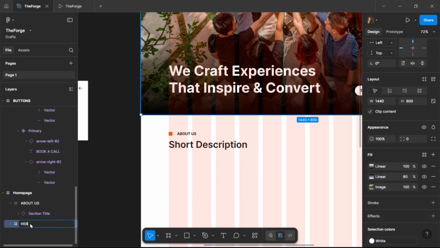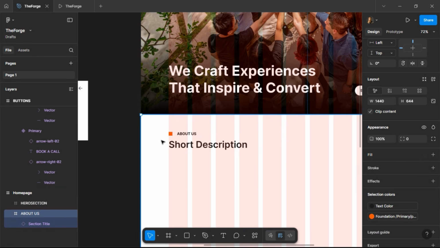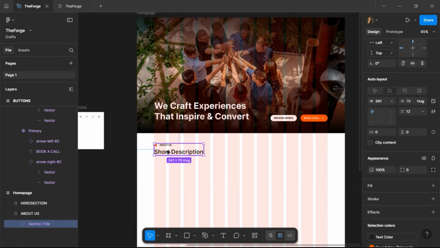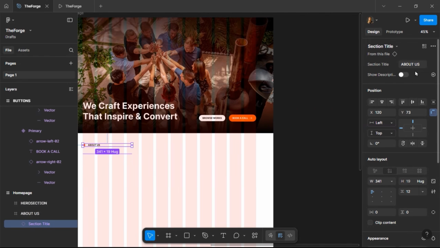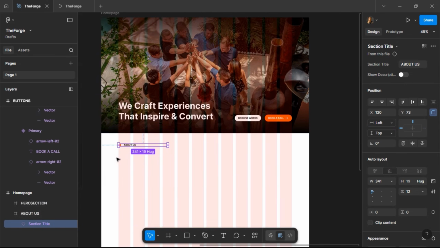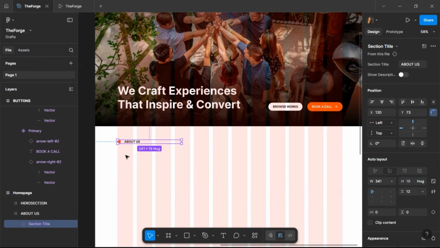And then this is going to be hero section. So now that we have this as hero section, I'm just going to move this to the top and then leave this here as about us. One thing, we don't need the short description, so I'm just going to turn off the short description quickly, and then we're going to edit our about us. Okay, about us looks good.